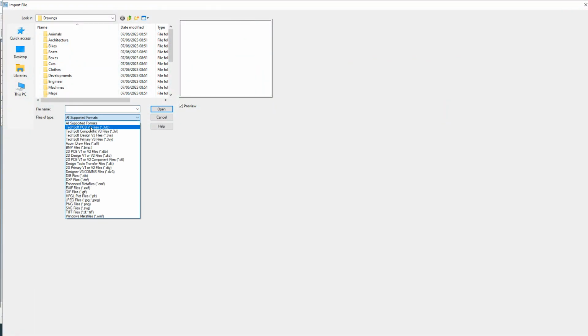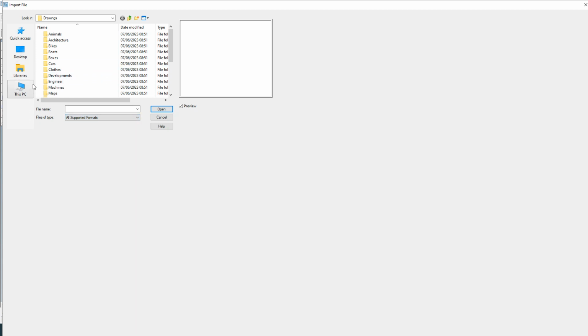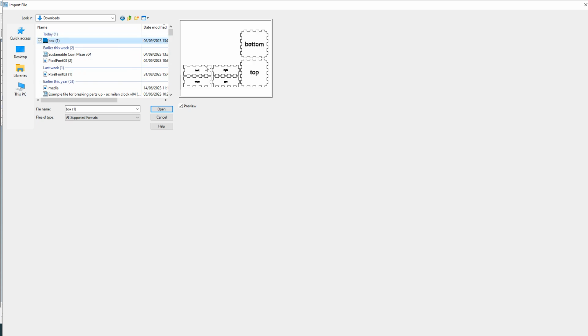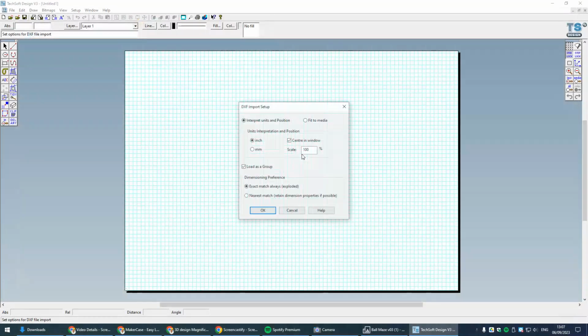And now I can see that DXF, please say it's there. It's an AutoCAD file. It wants to be in there somewhere. Look, DXF files. There we are. It supports DXF files. So let's try again there. Let's come to this PC. Let's go to downloads. And yes, look, there it is. There's my preview. Open that.